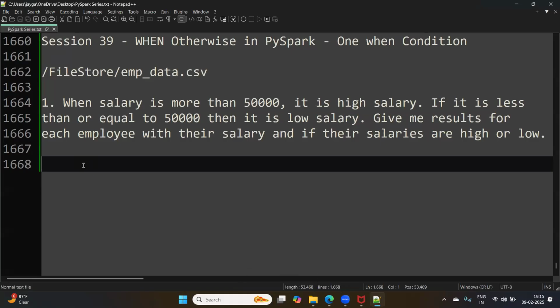So in the last two sessions, we have seen how to work with case when statements in PySpark. Basically, those were SQL expressions we used. We solved the first problem where we had only one when condition, and the second condition we handled with else. In session 38, we saw the scenario where we had multiple when conditions, and the last condition we handled using else, right?